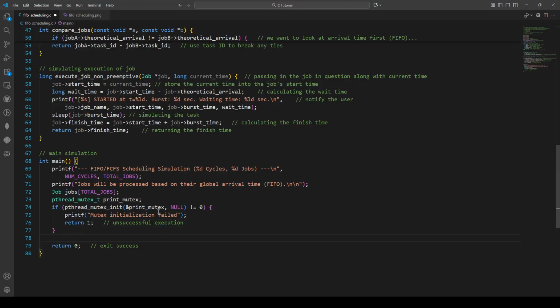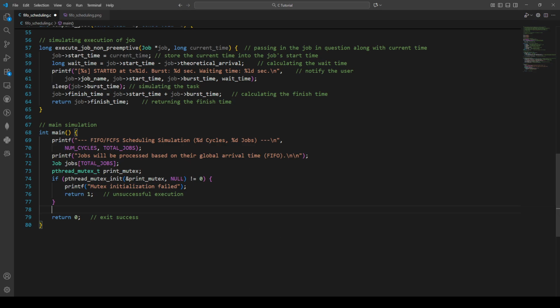But assuming the mutex was initialized successfully, we can start by creating a job count, which is a counter to track how many jobs have been created. So we're going to initialize that to 0.